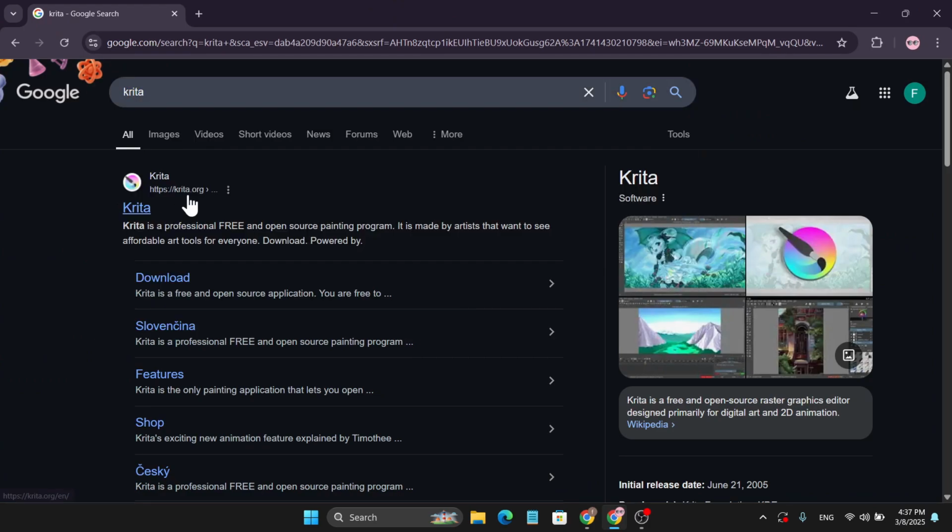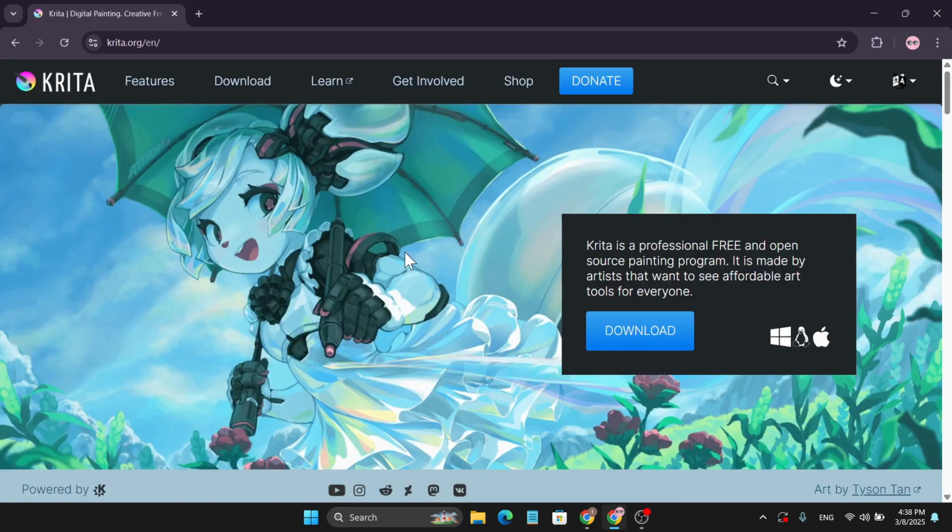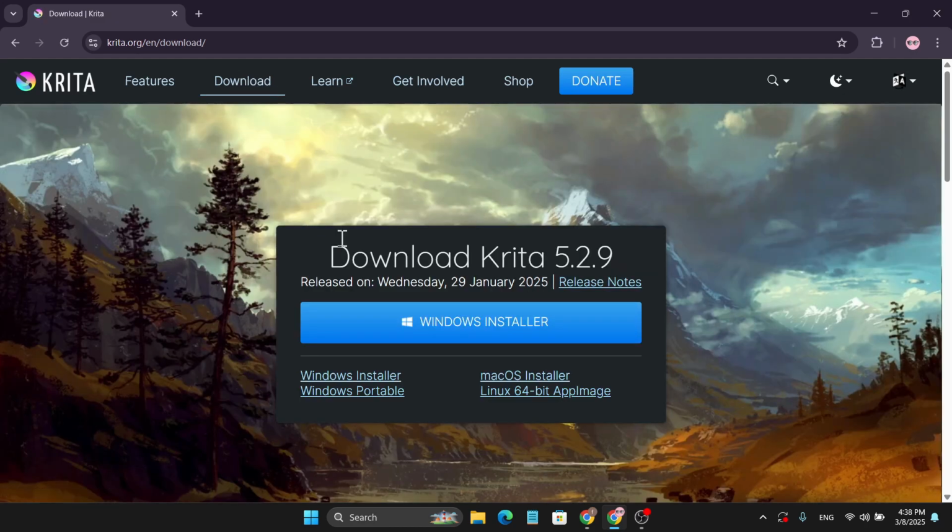And after that you will find this krita.org. Click on this official website, and after that you will get this page of Krita website. Now you can download from here, or you can also click from download here. Click on download and it will automatically detect your system as I'm using Windows and this is the latest version.